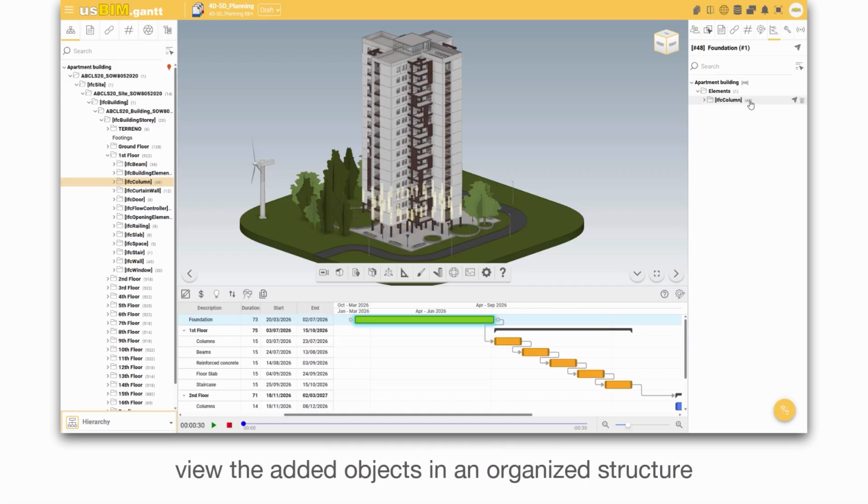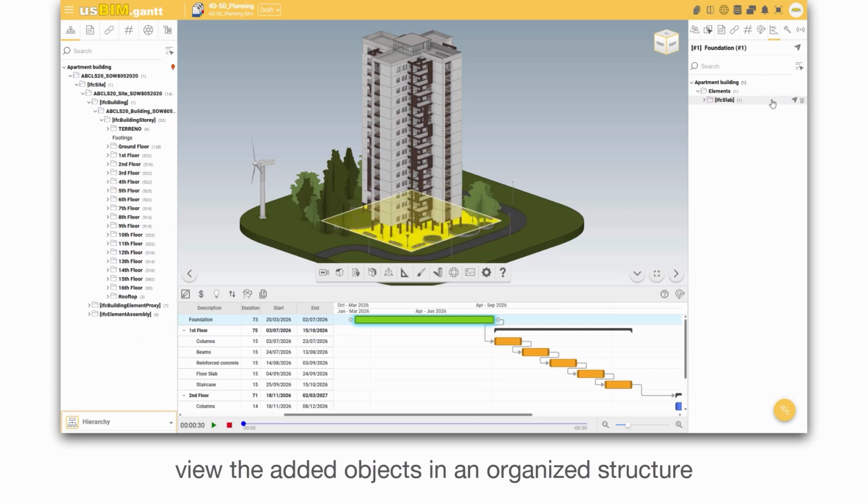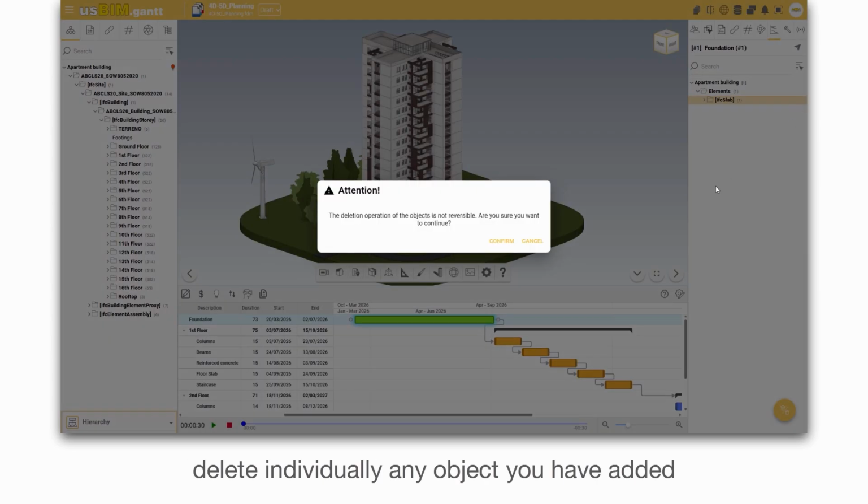View the added objects in an organized structure. Delete individually any object you have added.